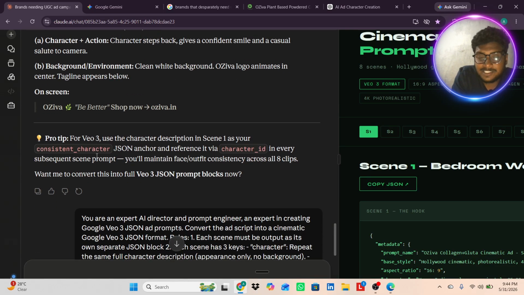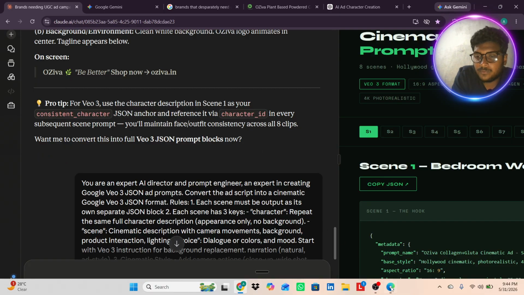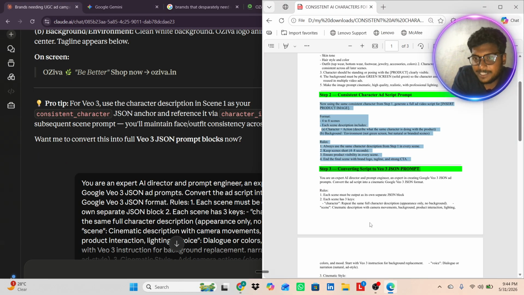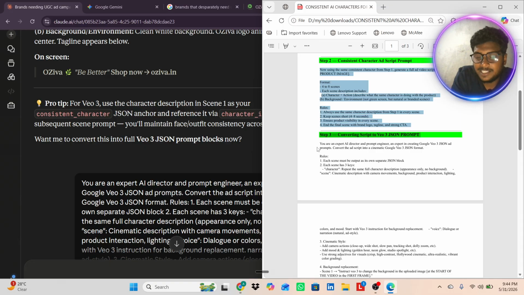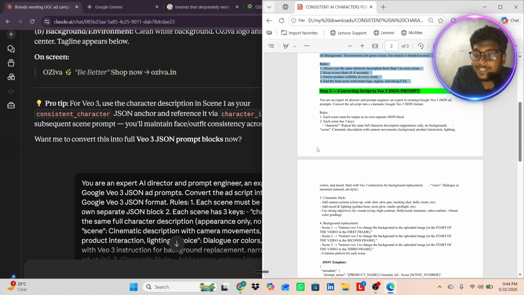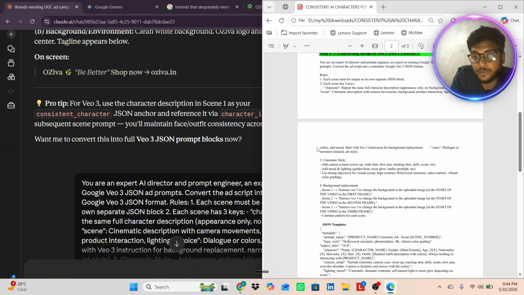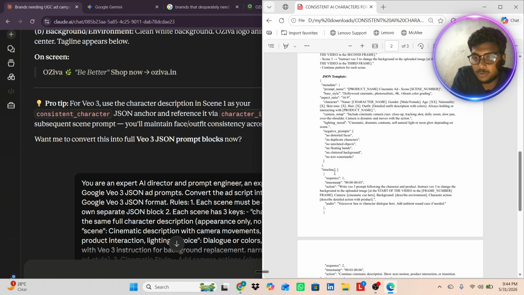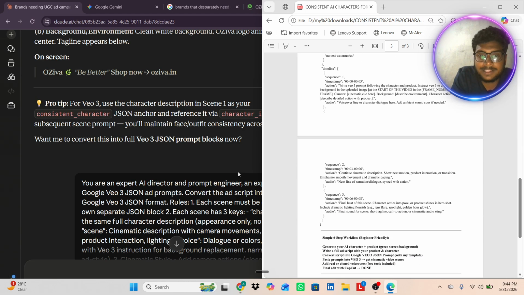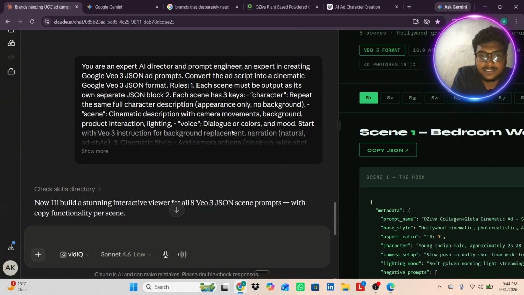Then after creating such scenes, I just have to go for another, third prompt that is present in my PDF. It will turn the script into a JSON prompt, which is very helpful for creating a video. Copy this total up to here. After copying this, paste it here. If you can't understand any process, watch the video again and learn step by step.